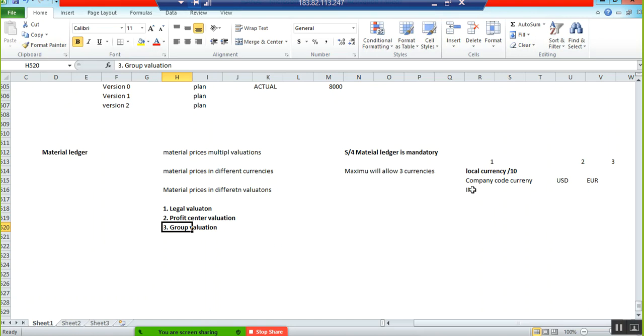Whenever you are evaluating your material price in INR currency, for that INR currency, you want to use which valuation, that you need to tell to the system, that you need to choose it. For local currency, for company code currency, you have to use legal valuation. This is mandatory, which is used for your legal reporting purpose in your local currency, in your company code currency. This is mandatory.